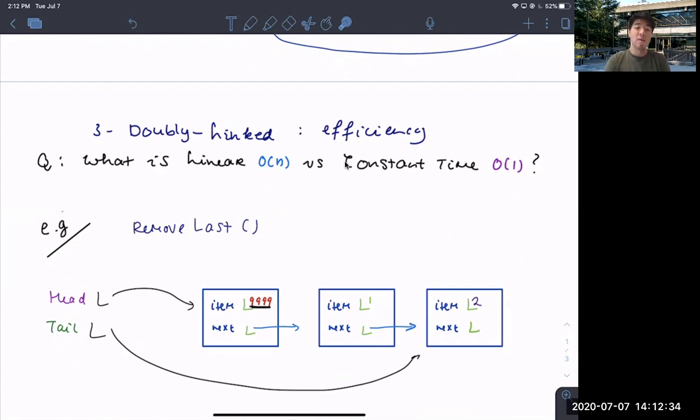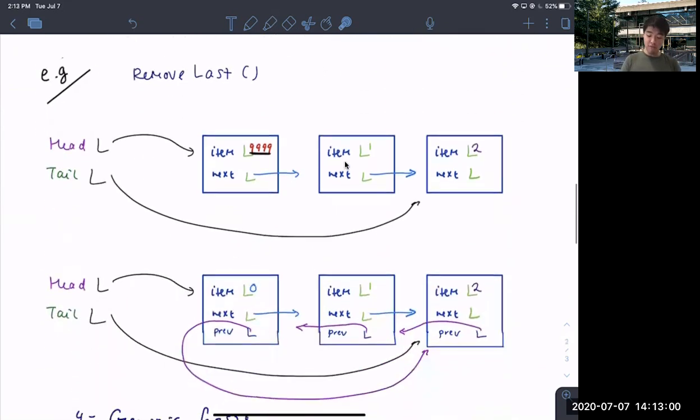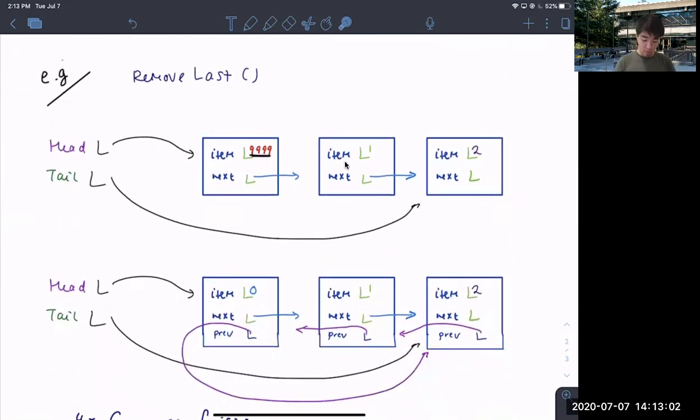Whereas linear time means that the amount of work that you have to do increases linearly with the input size of your list. And if you're still a little iffy about it, I'm going to go over some examples so it makes a lot more sense. But those are two informal definitions that really help me conceptualize it. So for example, if we had these two implementations, one is the singly linked list, this is the doubly linked list, right? And remove last removes the last item.